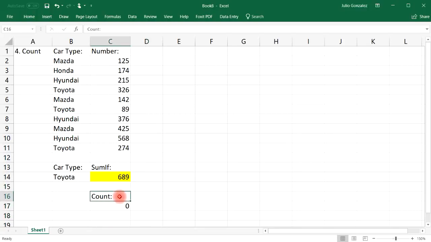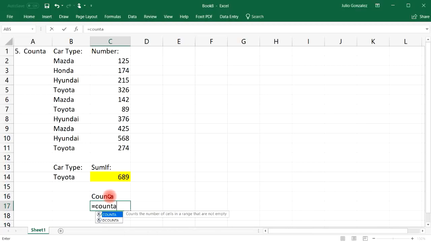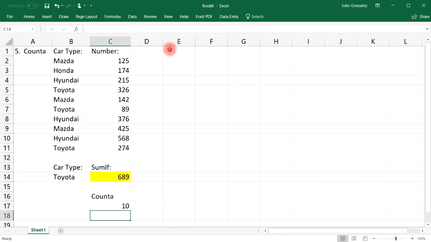So that's the fourth function, the count function. It helps you to count the number of cells with numbers. The next one is the COUNTA function. This function allows you to basically count the number of cells that are not empty. So these could be cells with a text or a number. So if we highlight these cells, we're going to get a count of 10.